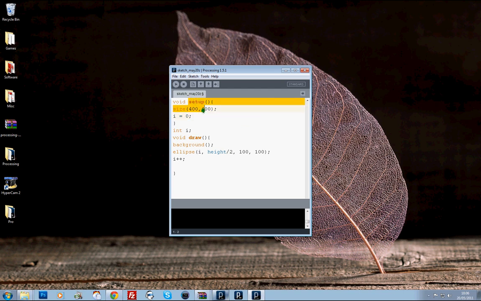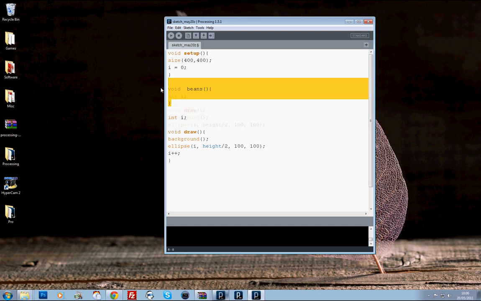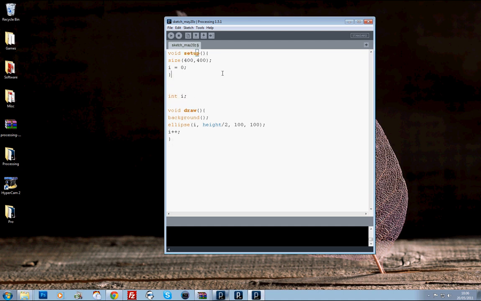Anything like this is a function. So if I was to write void beans, you'd have yourself a function there, and you'd be able to change anything you want with that. Okay, so far what we've got is these different functions, but the main ones we're going to be looking at, I'm just going to get rid of that, are void setup and void draw.